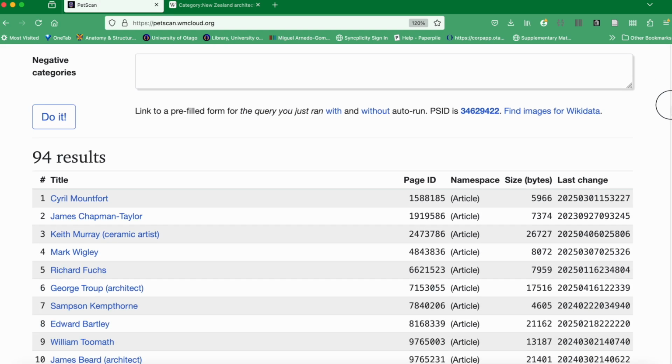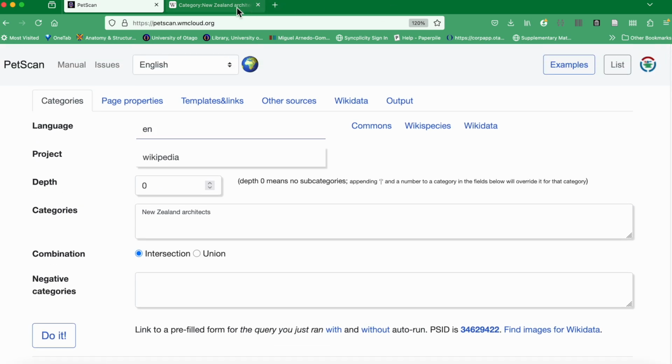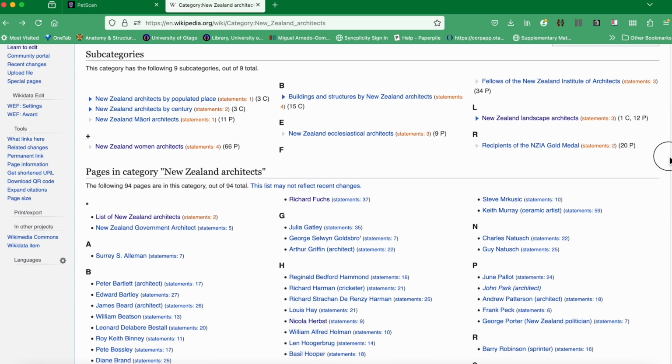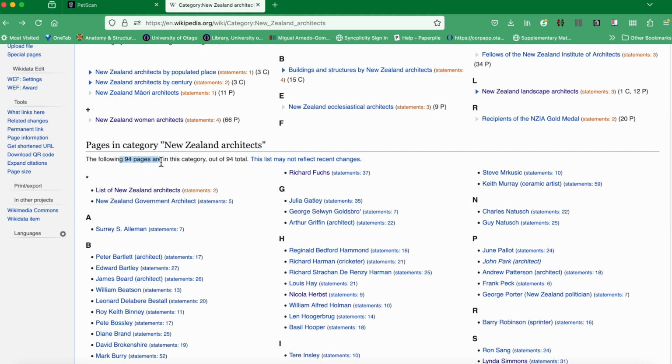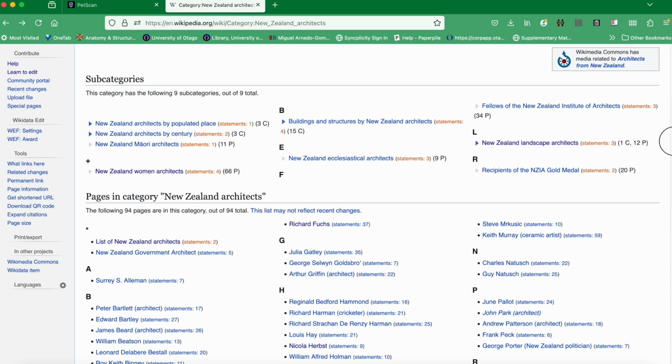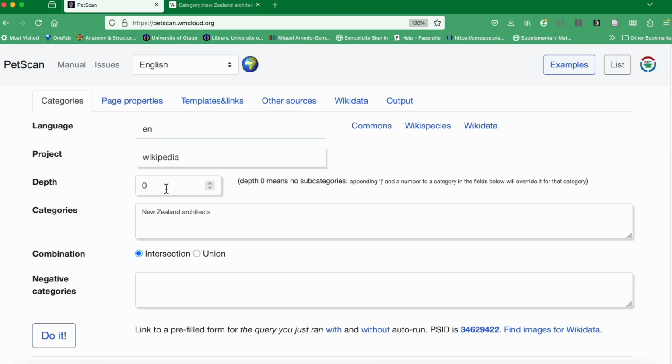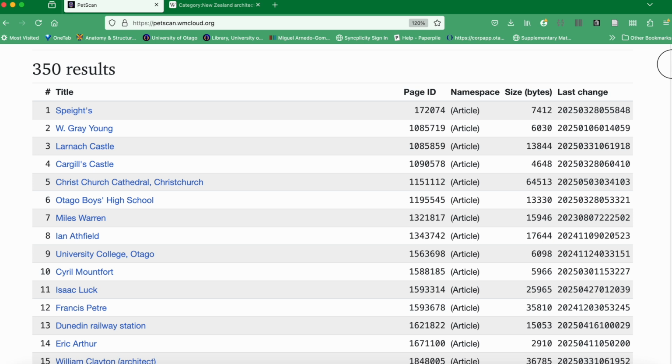So if I just run that query as it is, I will find all 94 people in that category. Let's just double check. Going down, pages in category, 94 of them. So we've got all of them, but not the people in the subcategories. So if we want to include subcategories, we need to change this depth parameter. I can go downwards to include parent categories, or I can go upwards to include subcategories. Let's just pick 4. I don't know how many subcategories they are. I could just play around to find out. Right, so now I've got 350 pages.